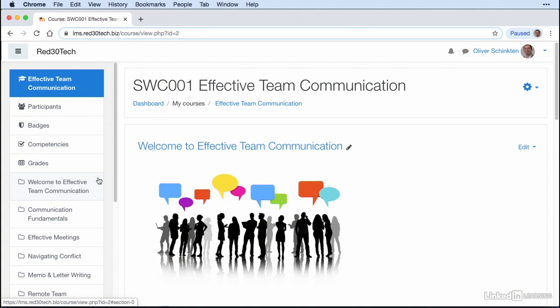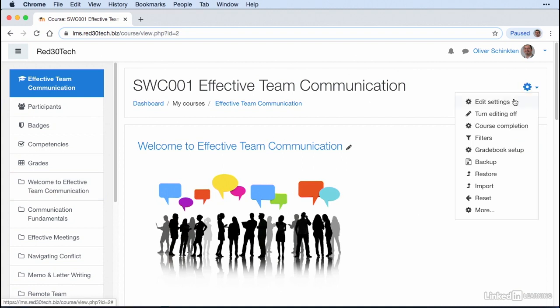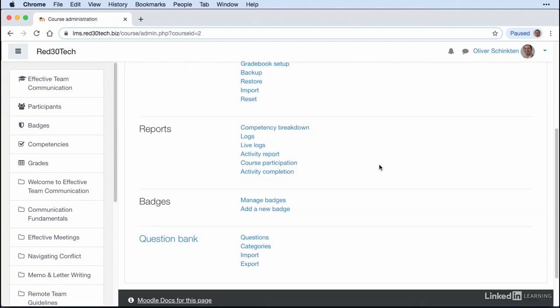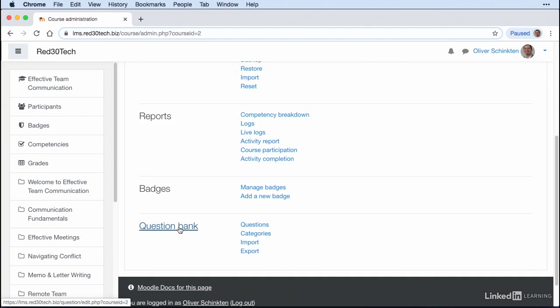So from my course dashboard, I want to go to the gear icon in the upper right. And from here, at the bottom, I'll select More. Now, this brings us to our course administration page. And at the bottom, we have our question bank. Now we have questions, categories. We can even import and export questions.